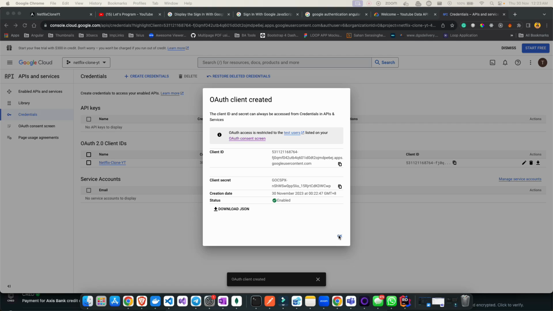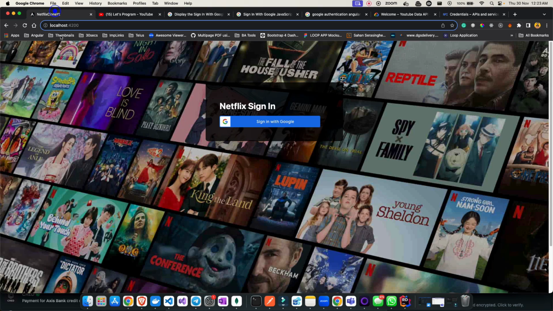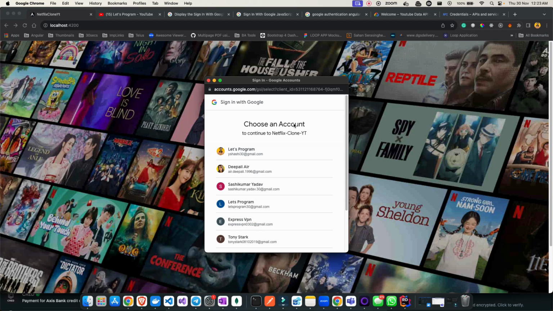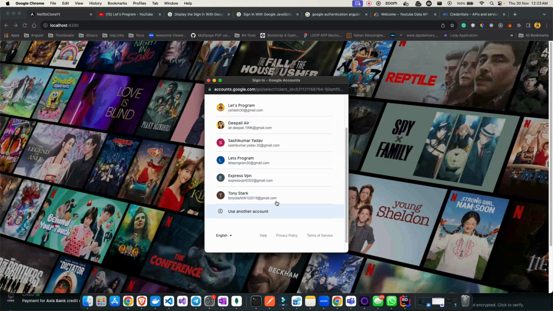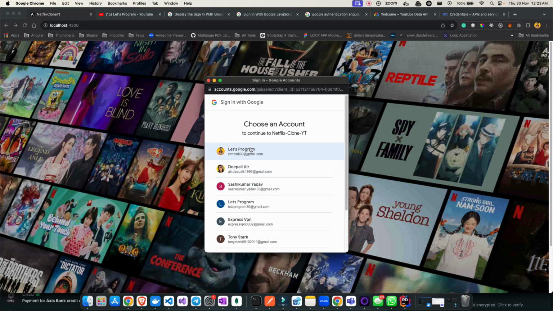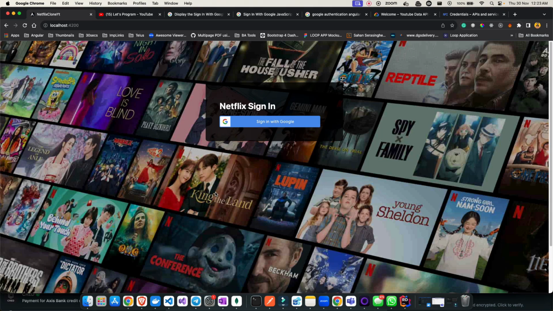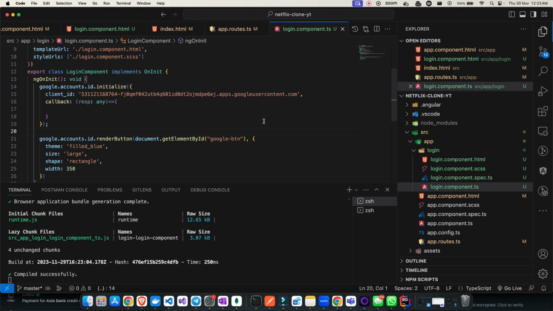Once you have the client ID, you can go back in your application and just refresh it. And let's click on sign in. Let's see what we get now. Okay, now you can see I'm able to get the option to choose an account to do the login and sign up. So let me choose my first account. Let's see what happens. It's asking me to confirm. I'll say yes, click on confirm. See, nothing happened.